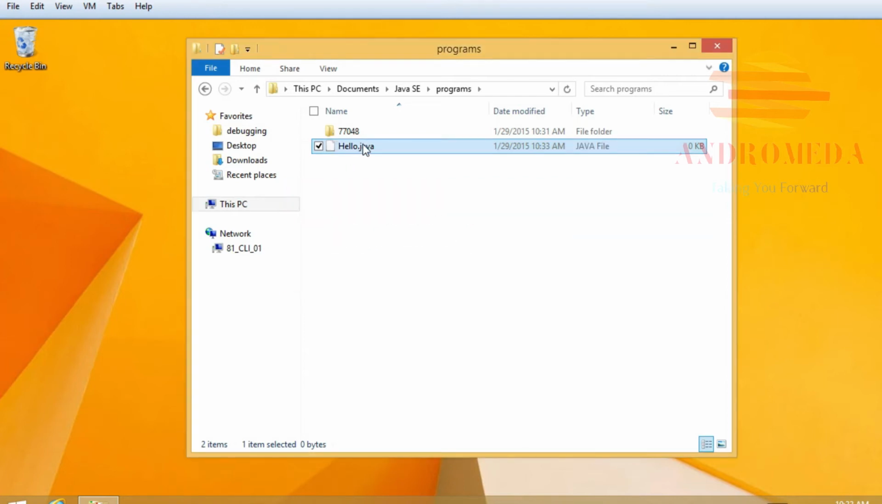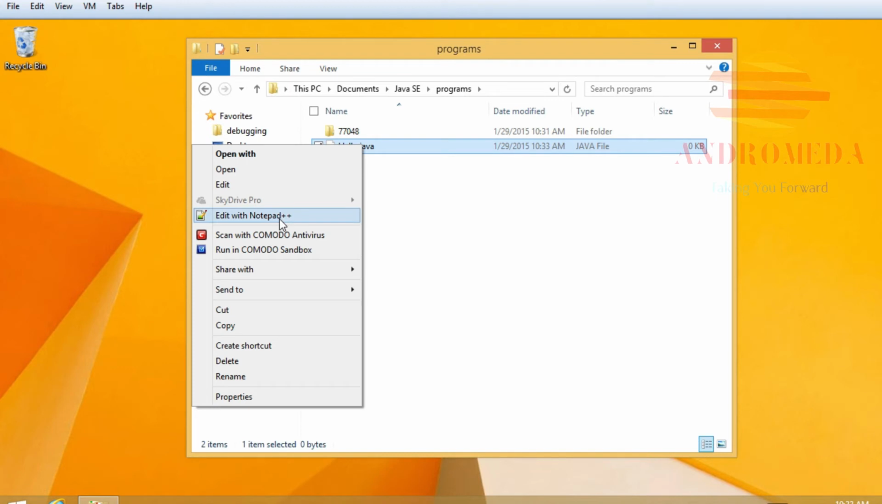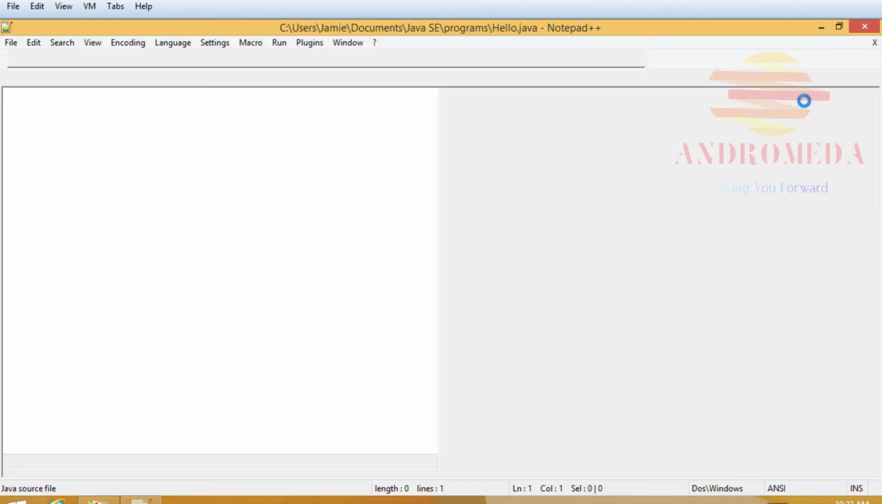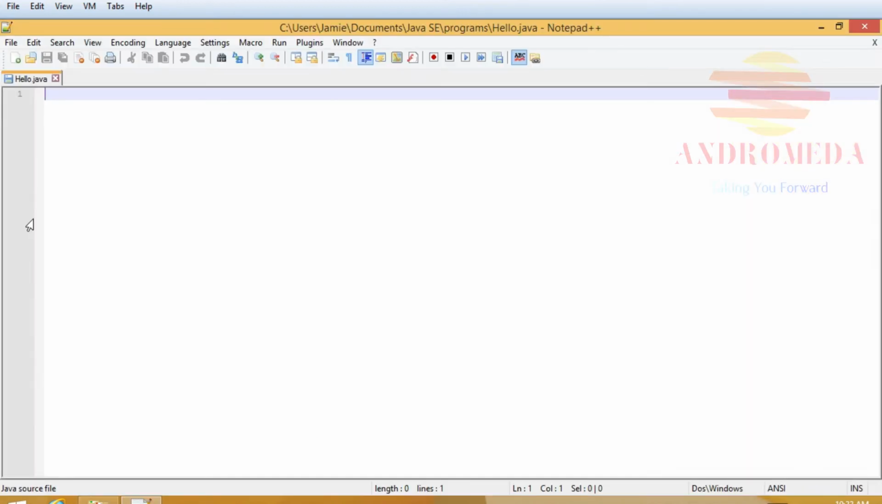Click Yes. Right-click that. Choose Edit with my Notepad editor. And here's our blank file. So to create a class, we just type this, public class. Use a capital letter here, Hello. So I'm going to call this one Hello. It's really up to you what you want to call it, but the program itself is called hello.java. So I'm going to use Hello and then put in opening and closing braces.